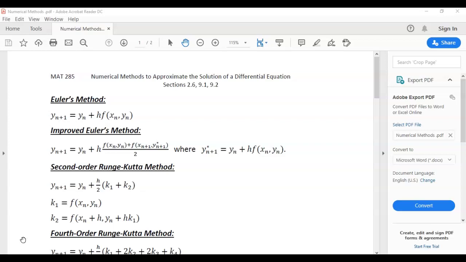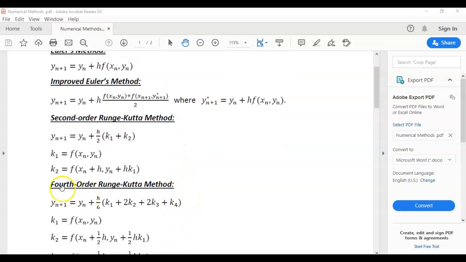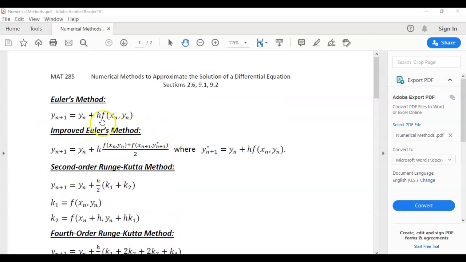So how could we do that? And there's a couple of different ways. Euler's method is probably one of the older methods. And then we're going to have an improved Euler's method, and then we're going to see something called Runge-Kutta methods. And we're really going to focus on that fourth order, but there is a second order Runge-Kutta method. And I'm going to show you how to use Excel for these. So we're really going to focus on Euler's method in this video.